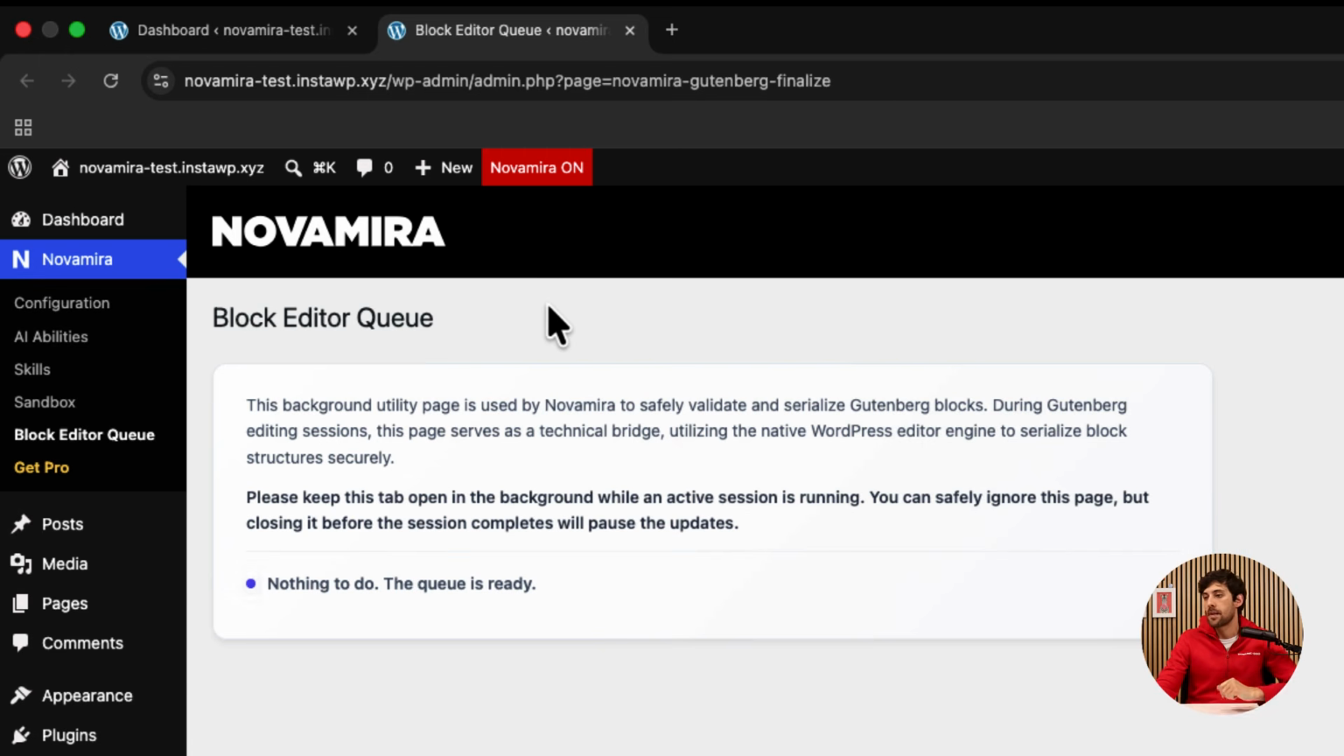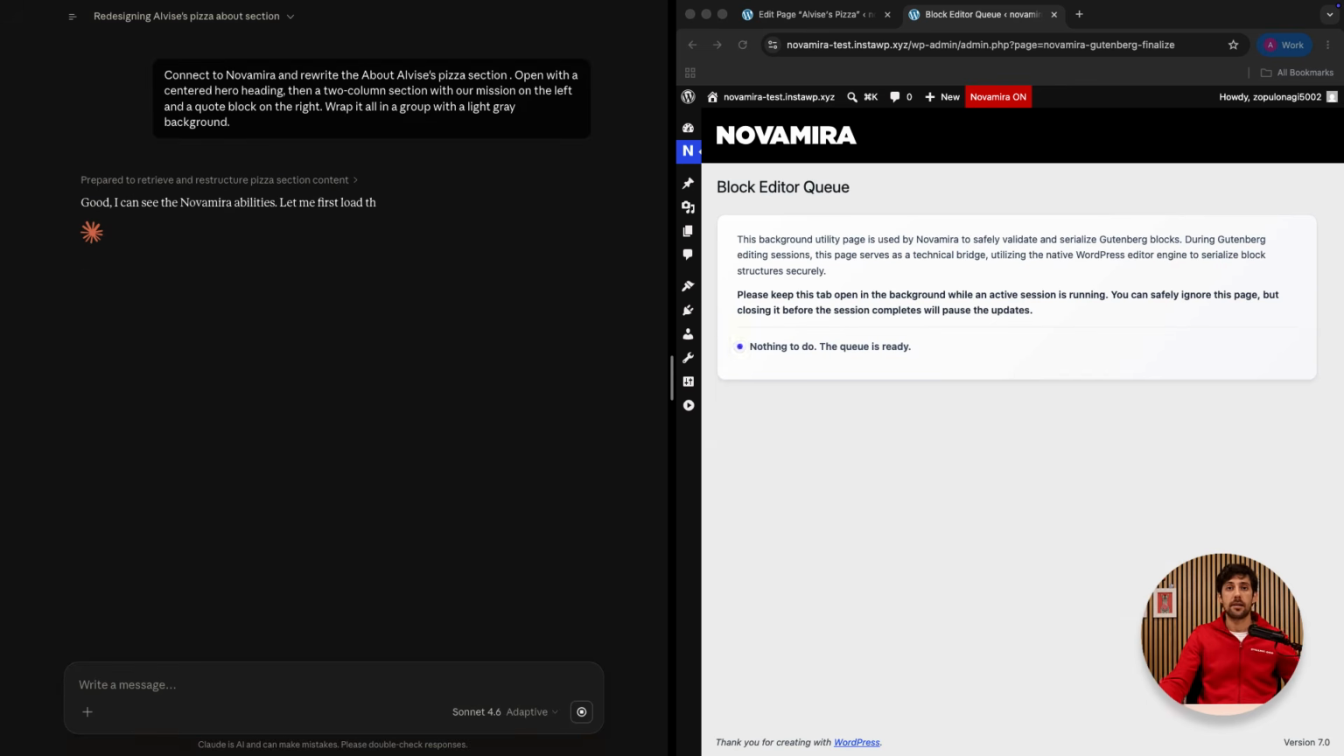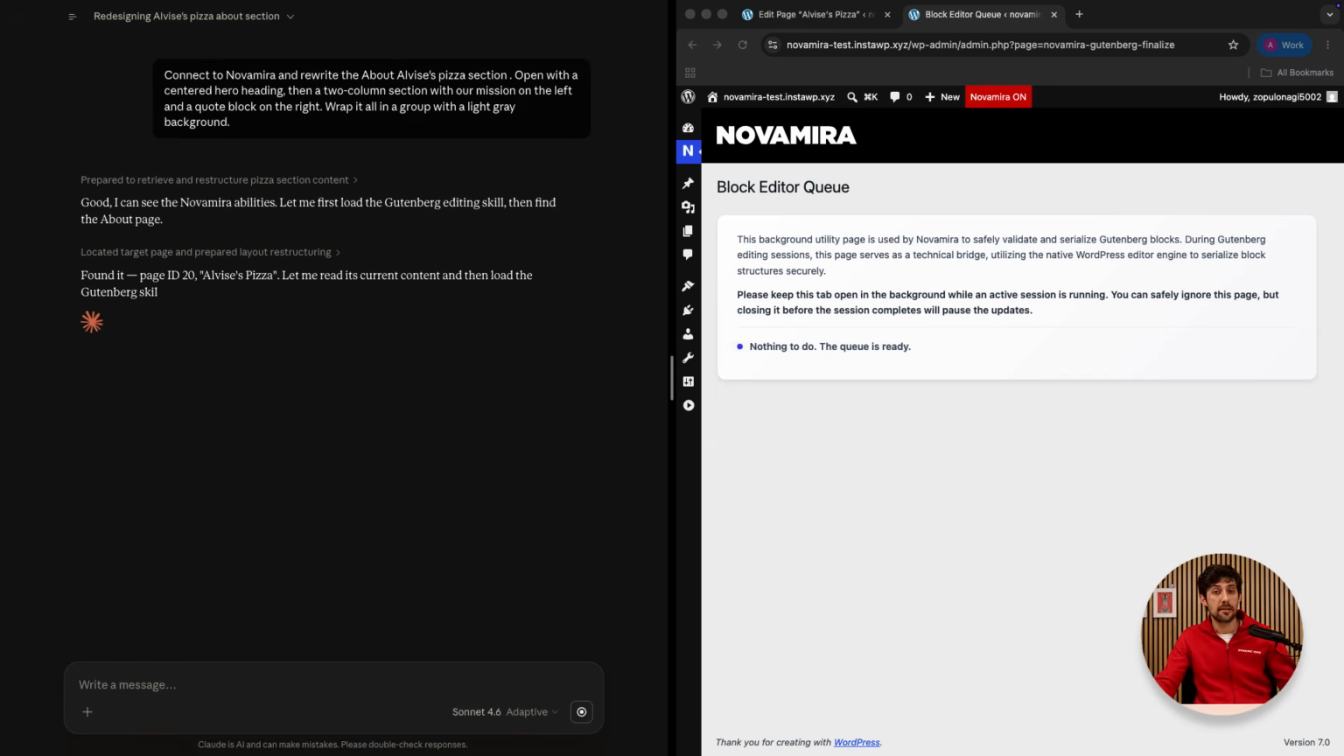So I'll ask: rewrite the About Alvise's Pizza section, open with a centered hero heading, then a 2-column section with our mission on the left and a quote block on the right. Wrap it all in a group with a light gray background. And now here's the part that's different. The agent isn't writing directly to post content. Instead, it's queuing the change as a pending batch.